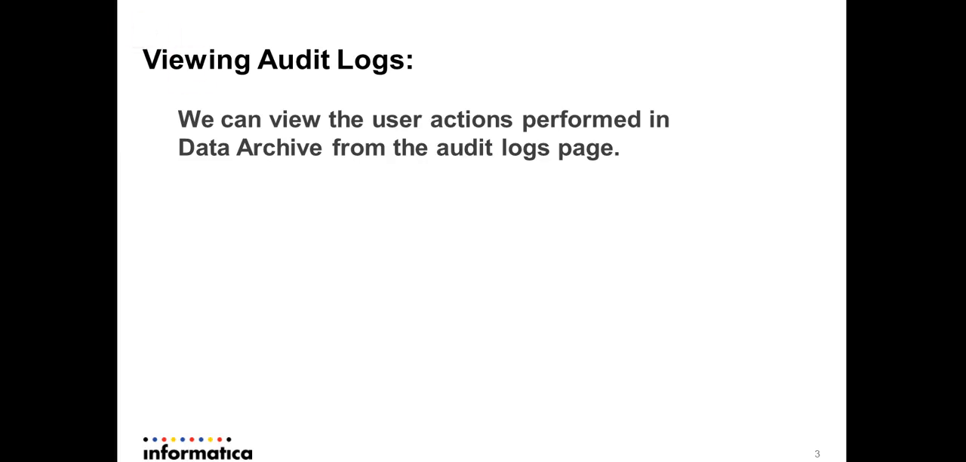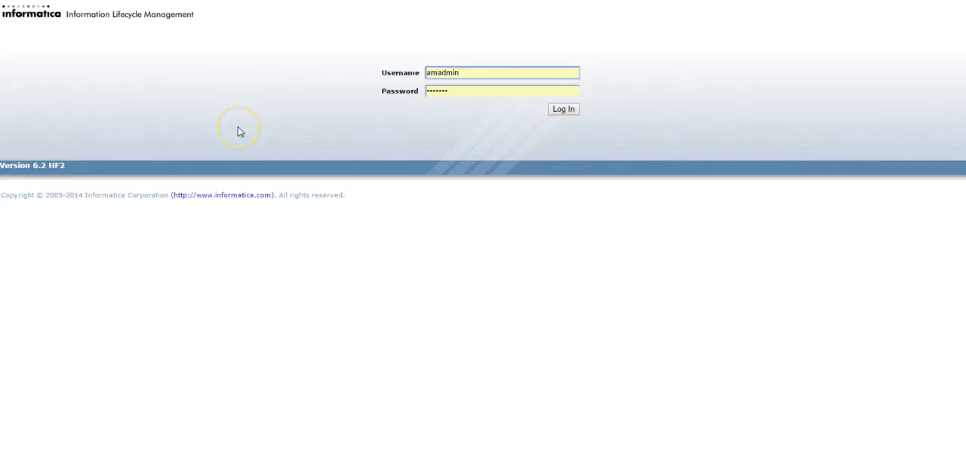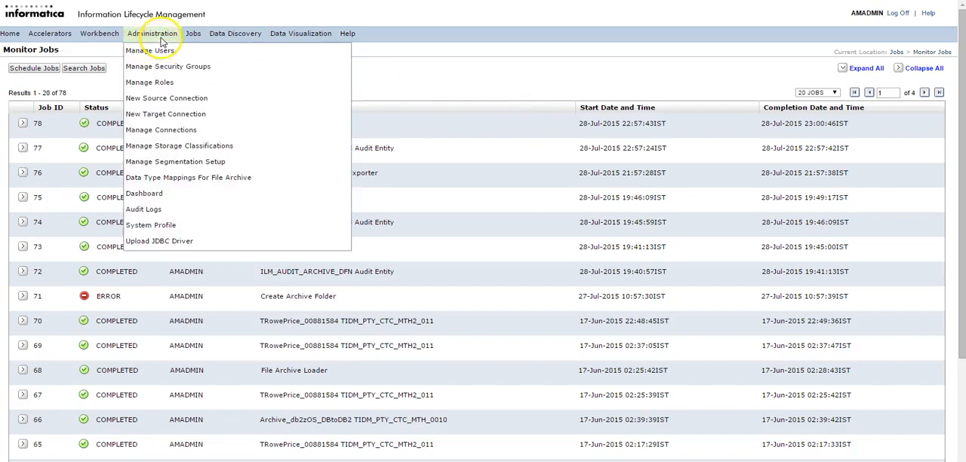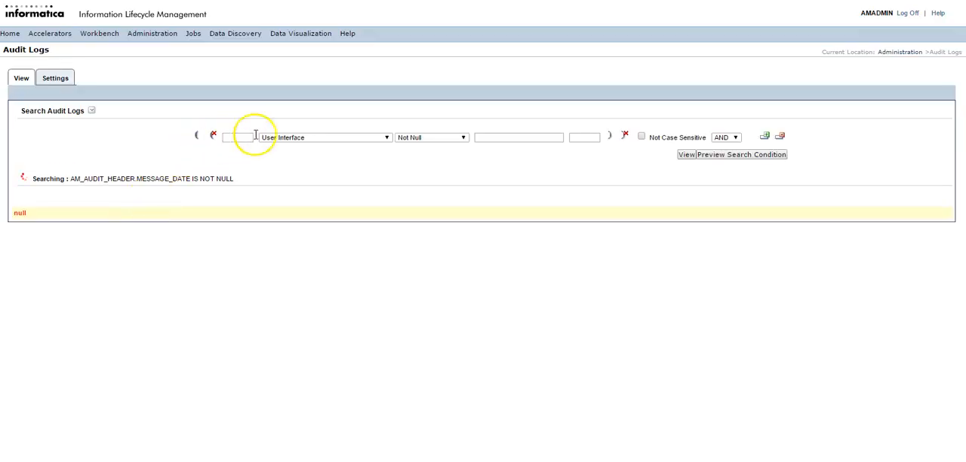So let's log into the Informatica Data Archive login page. Open the ILM web UI and log in. Go to Administration and click on Audit Logs. And this is the audit log view page. Here you can select the option for which you want to see the audit logs. These are the available options.